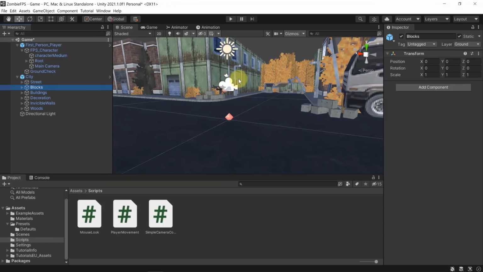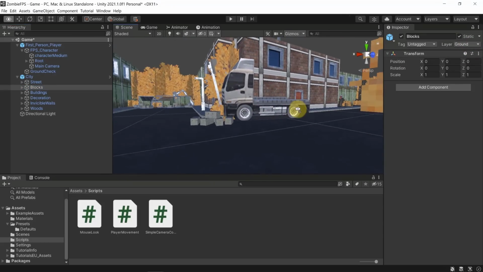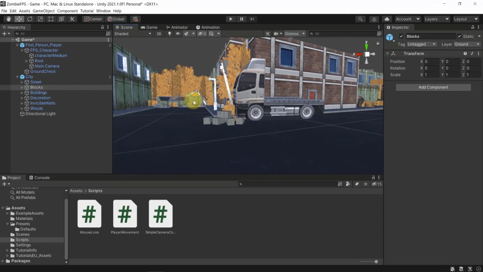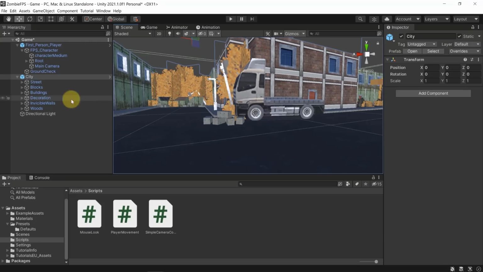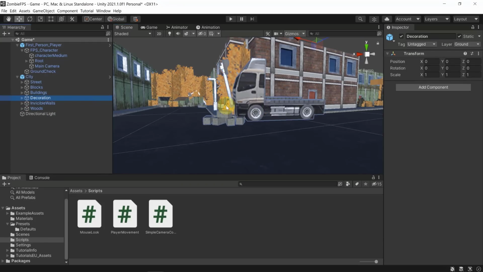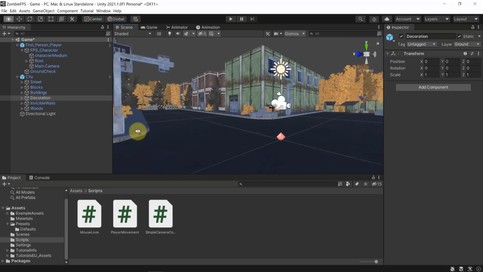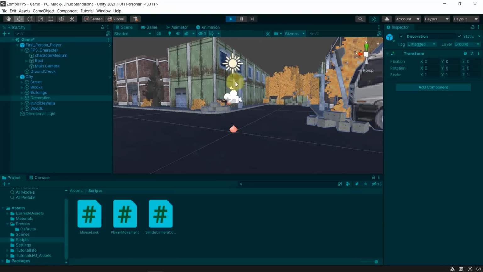Now you also might want to add the ground layer to other items that you want to be able to jump on. For example, those blocks here, or also the vehicles that you have here, the decorations such as the cars and stuff like that. So add the ground layer to whatever you want to be able to jump on and not have gravity dragging you down. So let's test this.